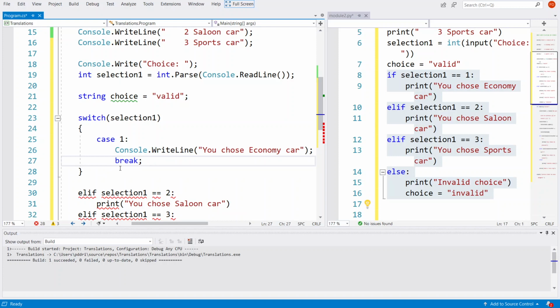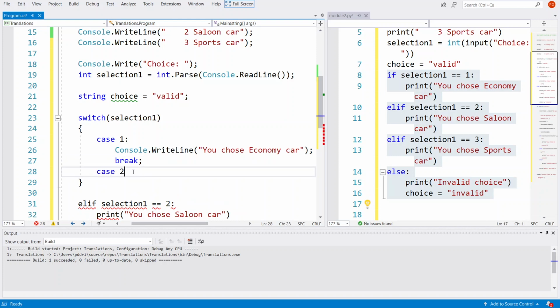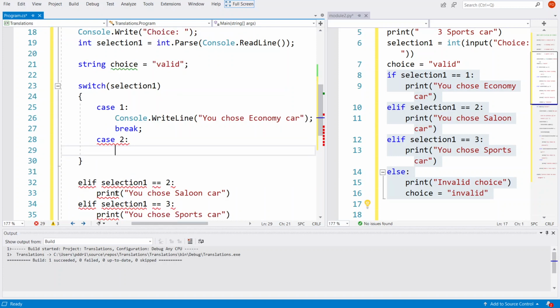Then, in case selection 1 is 2, what are we supposed to do? We chose a saloon car. Let's plop that in here.